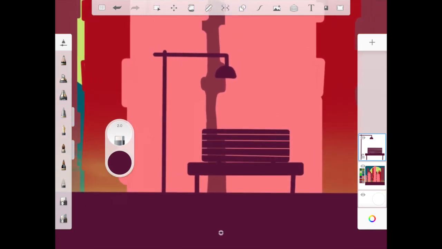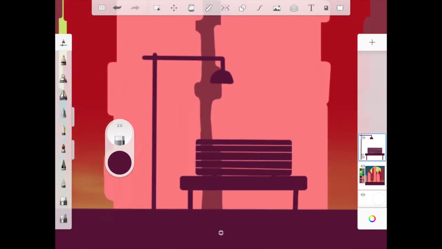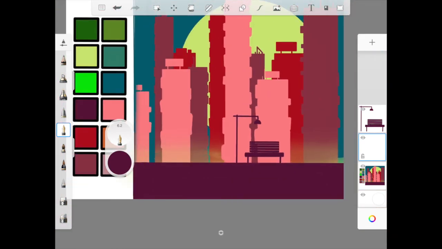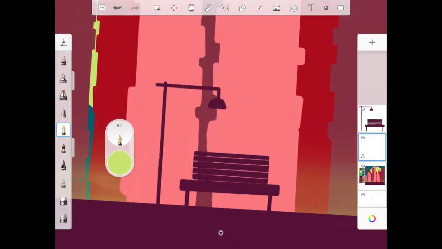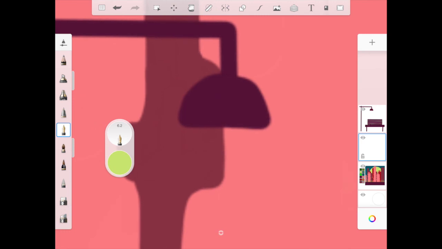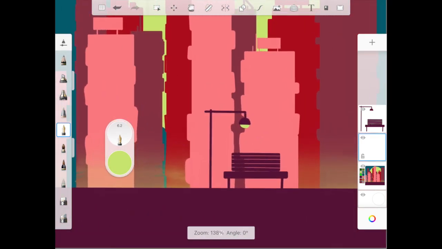Now that the light and bench are done, it is time to add a new layer. This layer will have the light. I'm going to make sure that layer is underneath the bench and light post. And I want to use the same color I used for the sun here. Here I am coloring a light. I just did another half circle there.